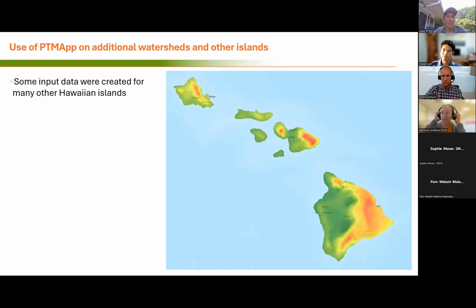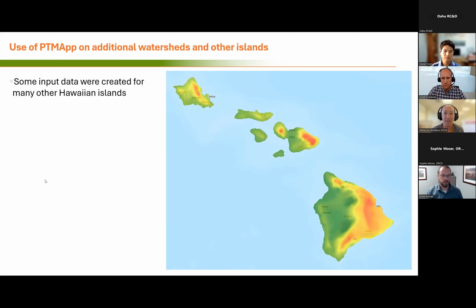Yeah, I have some thoughts if you don't mind. Hi everyone, Rebecca Candilasa. I'm with the Department of Health. We actually administer the state's 319 grant program. So this is highly useful and of interest to us. I just want to thank RC&D and everyone, the team, Derek, the Minnesota team, everyone for working on this and getting us to this point.